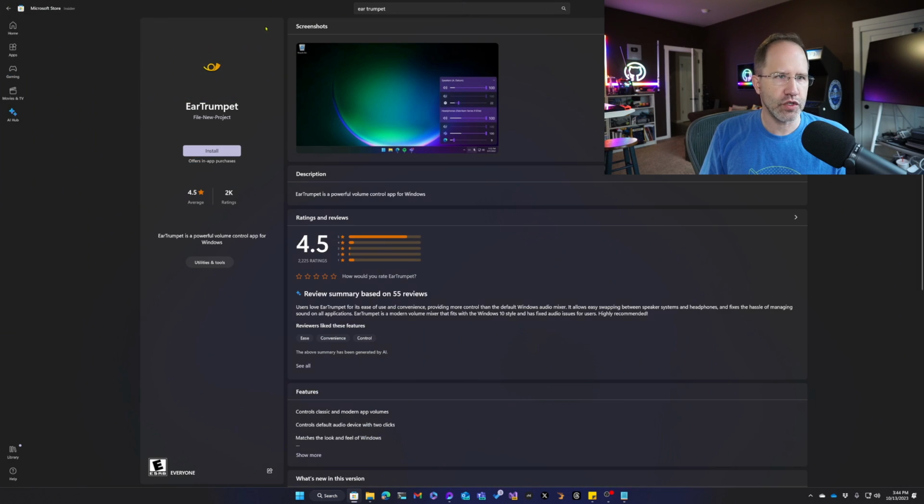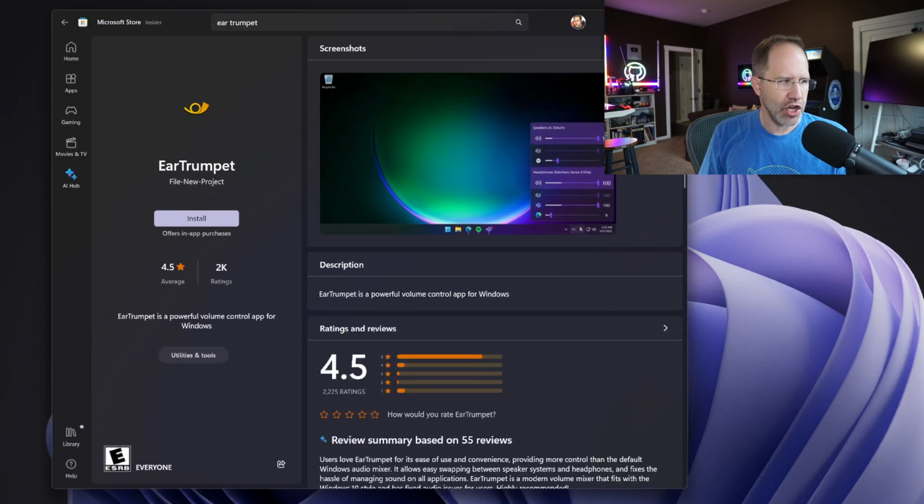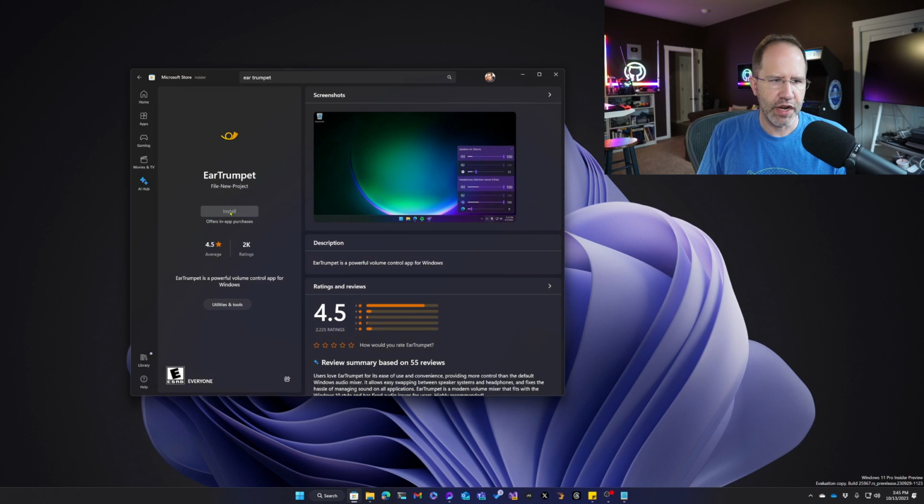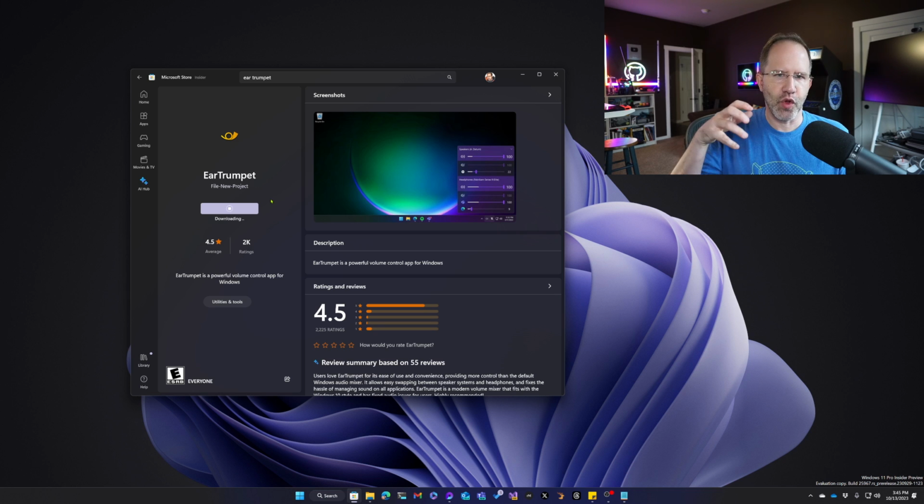If you go over to the Windows Store, it's called Ear Trumpet. Okay, this is not a Microsoft thing. This is a third party from Rafael Rivera and a number of other folks. This is a volume control app for Windows. I think it's on GitHub as well. And what's great about Ear Trumpet, I'm going to go ahead and just hit install right now, is it's a volume control manager on steroids for Windows.